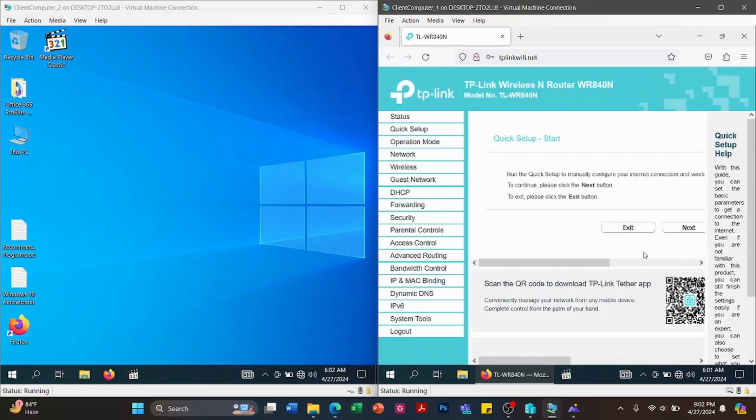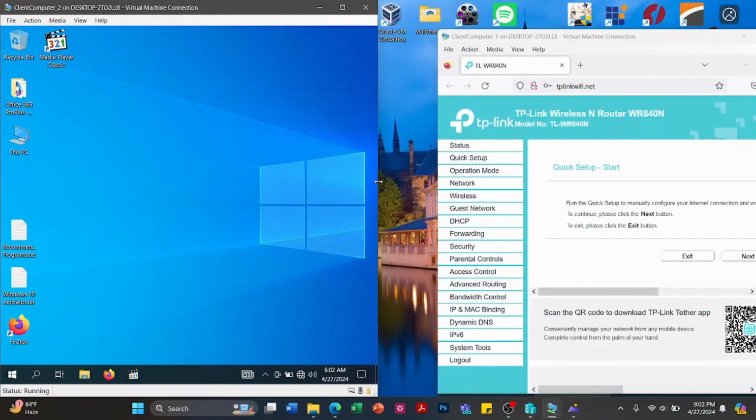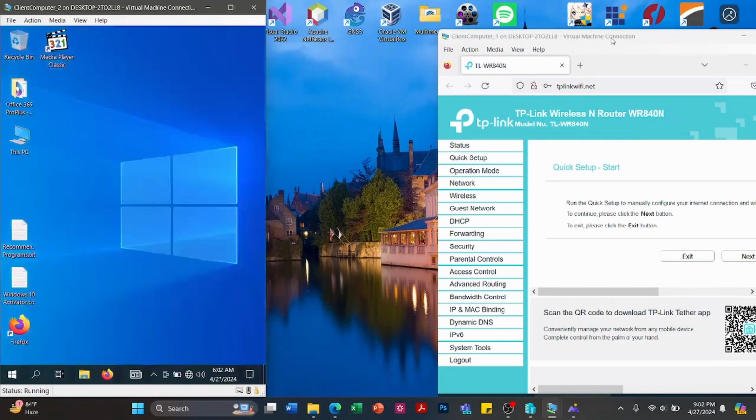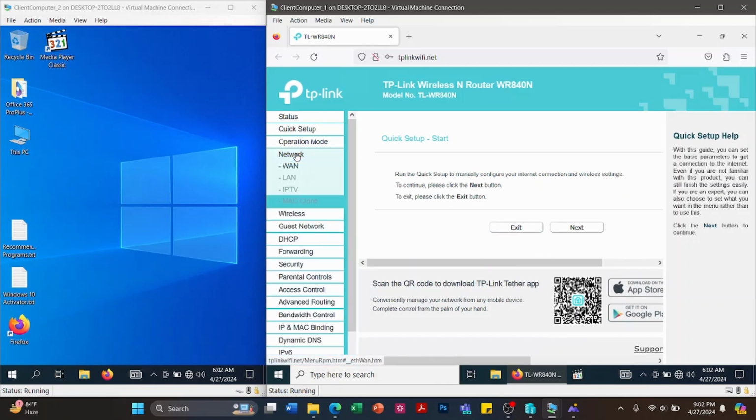Okay, so as you can see, we have entered the main page or home page of the router's admin account. We can see here at the left side we have different menus: quick setup, operation mode, network, wireless, guest network, DHCP, and etc. The first one we're going to configure is the network. So let's select network, then LAN.